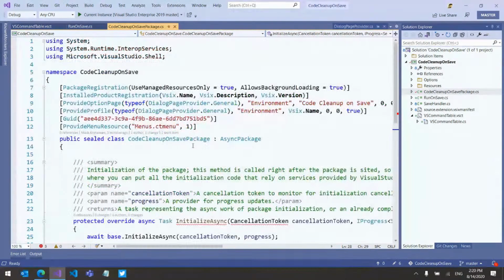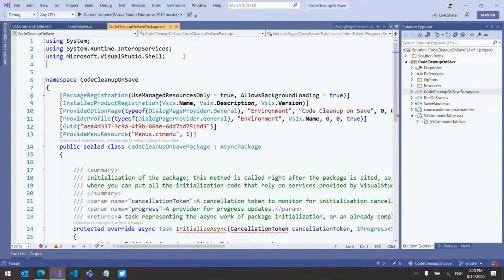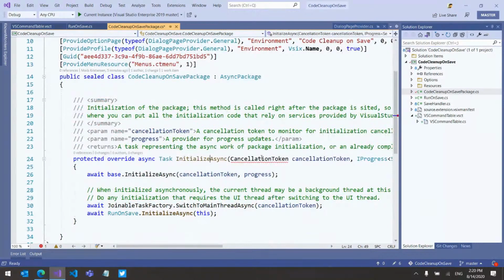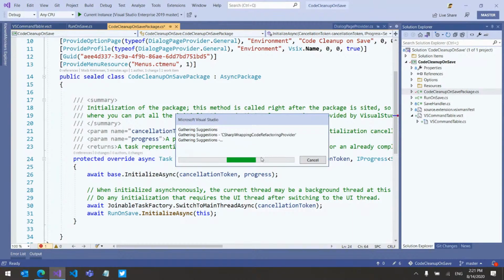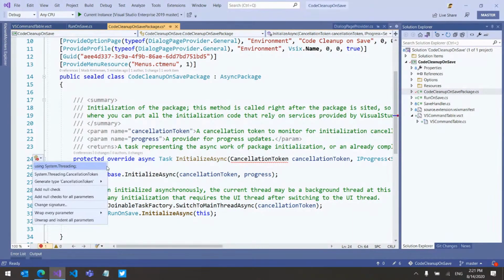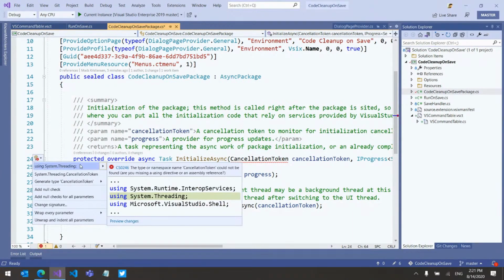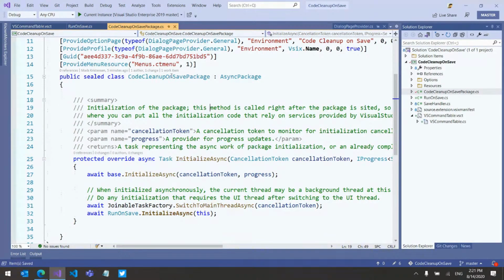So this one is complaining that Task is also part of the Visual Studio shell. So here's what you always have to do, which is kind of annoying, to force it to use Task. And so now we should be good. We need to add System.Threading, I believe. There we go. All right.